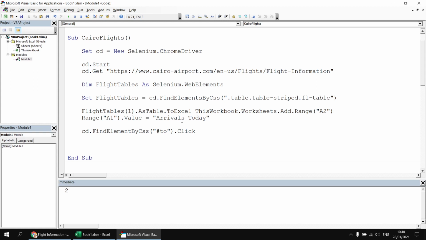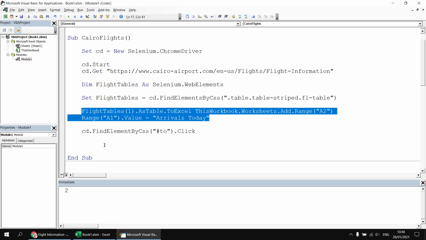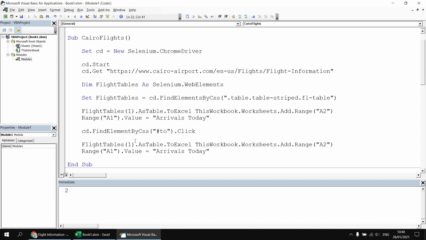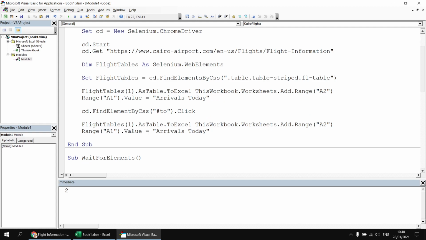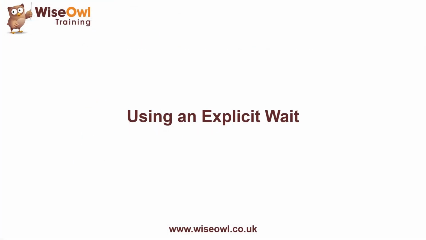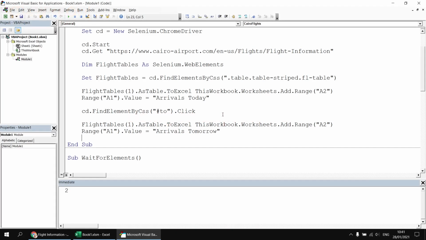What I'd like to do then is just retrieve the content of flight table 1 again. So the first table is the arrivals, the second table is the departures. So I'm looking at the arrivals for tomorrow. So the simplest thing to do here is just copy and paste those 2 lines of code and then update the range A1.value to say arrivals tomorrow instead.